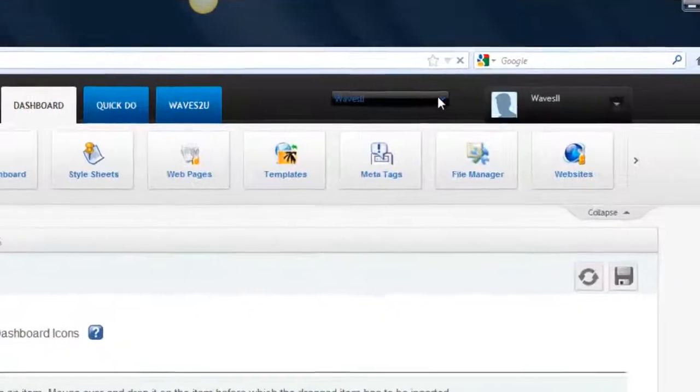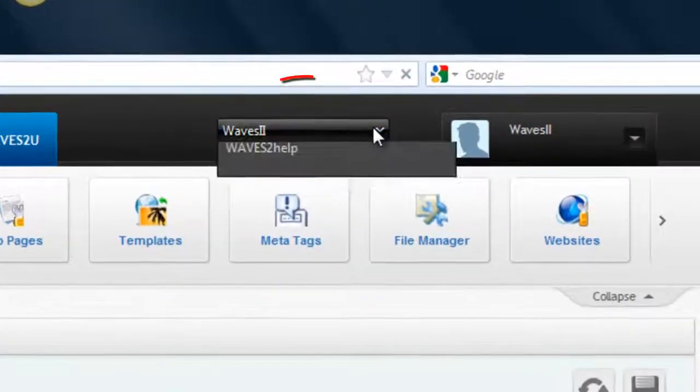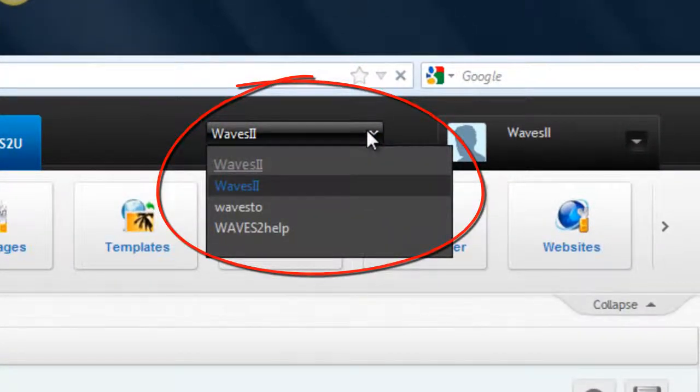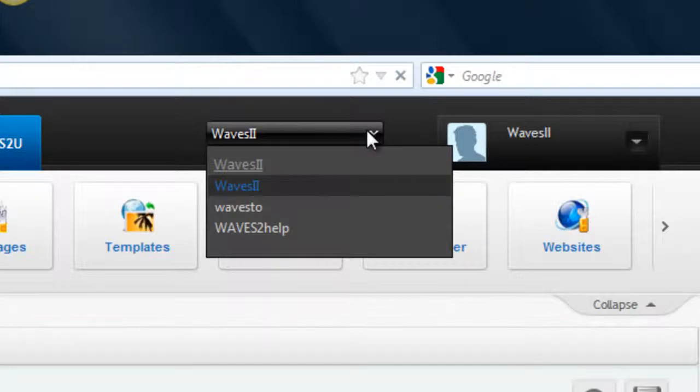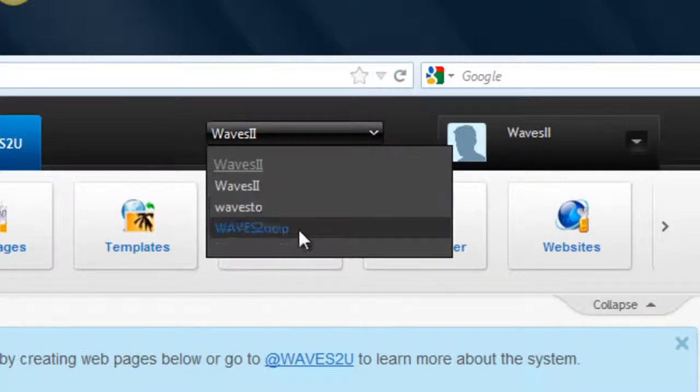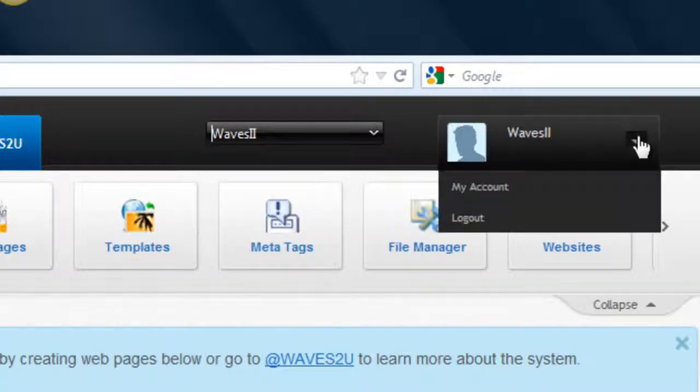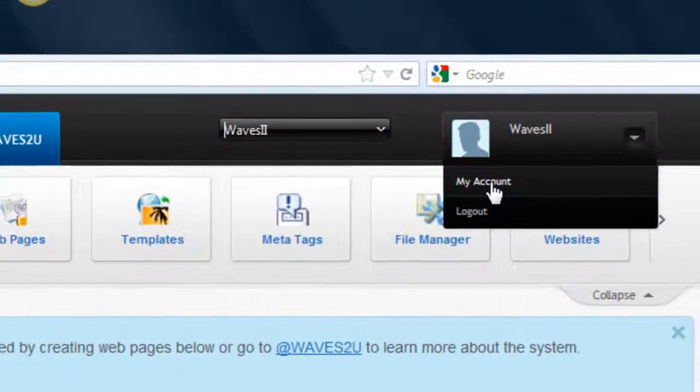Over here on the very right, we have a drop-down, which lets the user toggle between the various websites that they have available. Here you can see we have 3 websites available, and as I toggle to a different website, the interface will change to show the web pages and files related to that website. Over here, we have an option to manage my account.